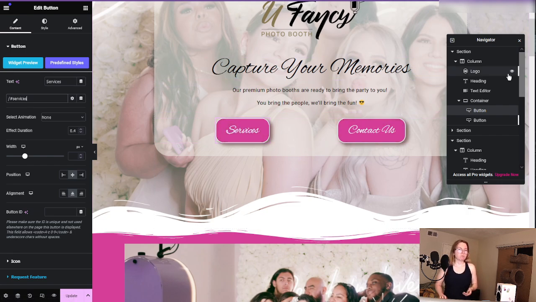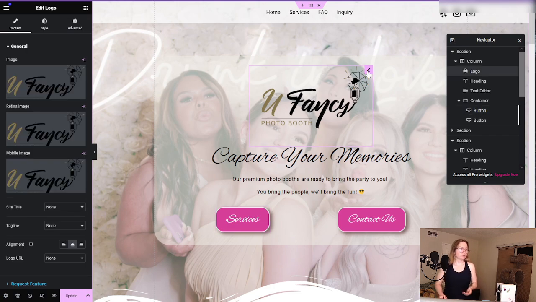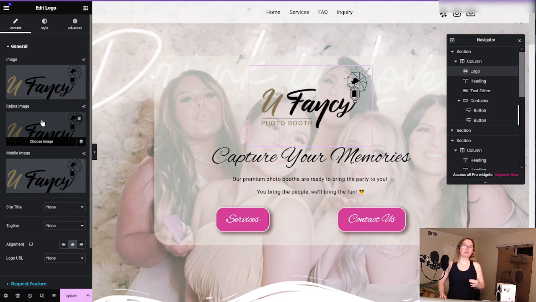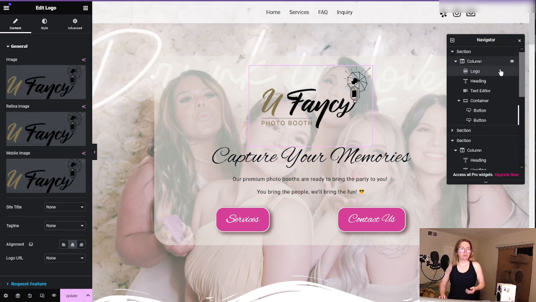But let's see, for example, here, this is an image. Retina images is a fancy way of saying a high quality image, if you want it to look really great on a big screen. So it's just a higher quality version of that image. For mobile, if you want it to look different on mobile, you could add a mobile image there. That's all the image settings.